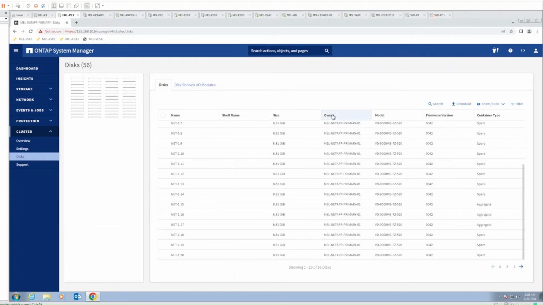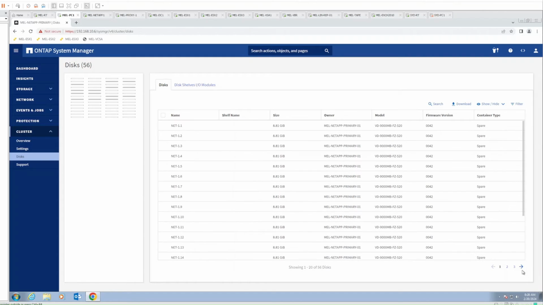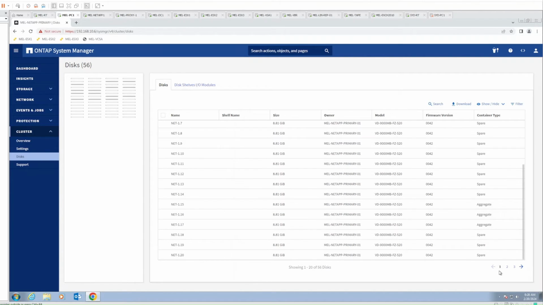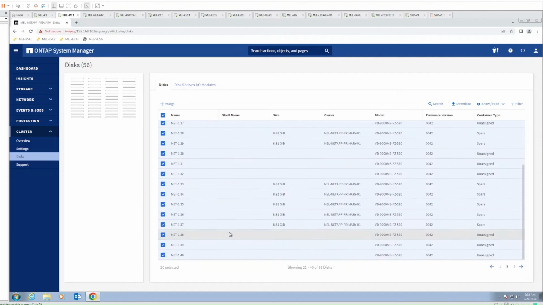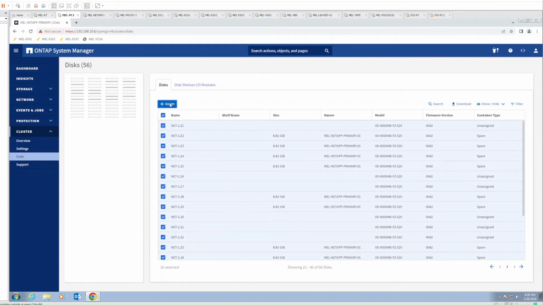Beautiful. So now we can see here under owner, all these disks have an owner, which is good. So I'm only showing the first 20, so I just need to click over into the next page. There's probably a better way to do this. But again, I'm just going to highlight all the disks in the second page, and I can just click assign.